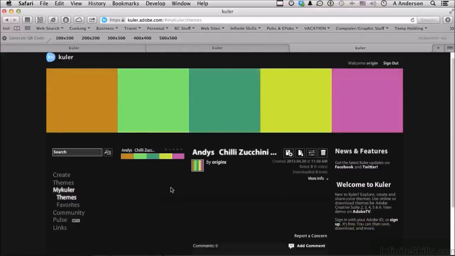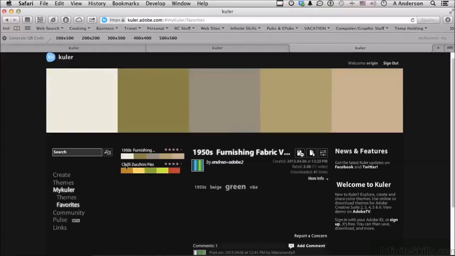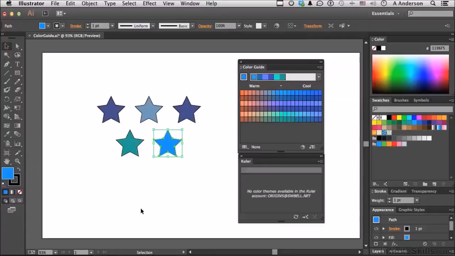Okay, let's go into favorites down here. These are the two I have so far, furnishings and chili zucchini pie. Let's say I'm done. If I come back out of here and go into my Kuler panel right here and click this button to refresh, well, there it is. Andy's Chili Zucchini Pies.